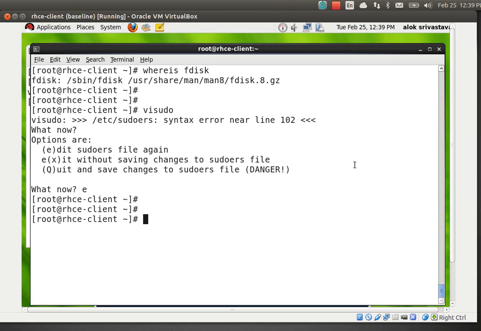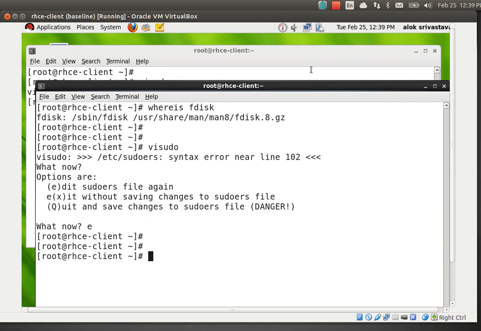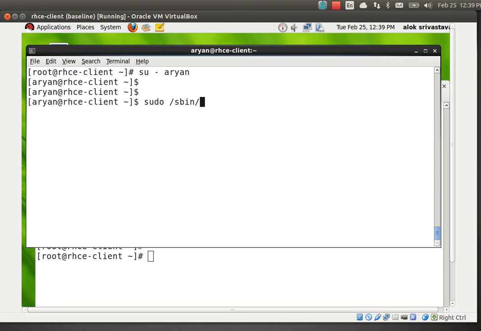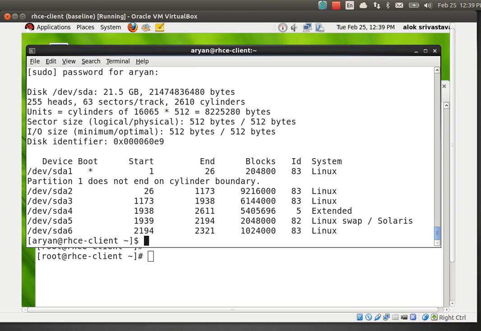That's great. Now I go to another terminal. I have got another terminal. Here I logged in with rn. Now when rn tries to run sudo /sbin/fdisk -l, because he's doing it for the first time, he's prompted for the password. The password is Red Hat for the labs. Here comes the output. That is great.